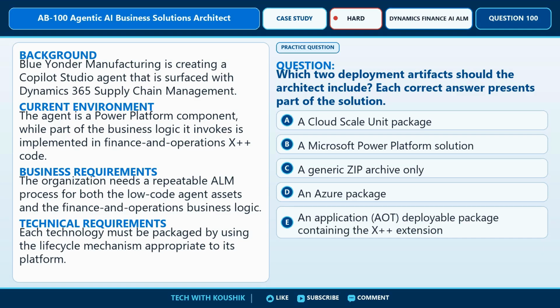Question number 100. Tests careful elimination. Background. Blue Yonder Manufacturing is creating a Copilot Studio agent that is surfaced with Dynamics 365 supply chain management. Current environment. The agent is a Power Platform component, while part of the business logic it invokes is implemented in Finance and Operations X++ code. Business requirements. The organization needs a repeatable ALM process for both the low-code agent assets and the Finance and Operations business logic. Technical requirements. Each technology must be packaged by using the lifecycle mechanism appropriate to its platform.